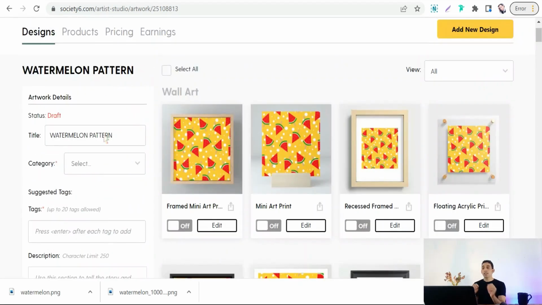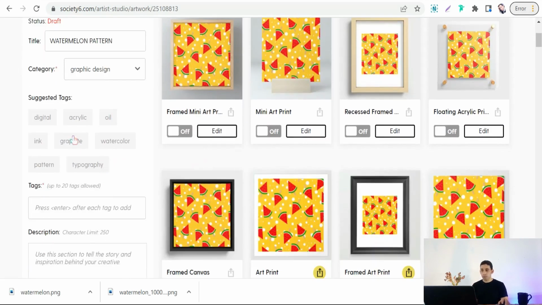And to optimize your design and your products for search engines, or to get more sales organically from the marketplace, here you can insert the details of your design. You can select the category. This watermelon pattern we can consider a graphic design or a drawing or painting. And here you will find suggested tags for your design that help it rank for keywords like oil, watercolor, graphite, ink, digital, pattern, and so on.